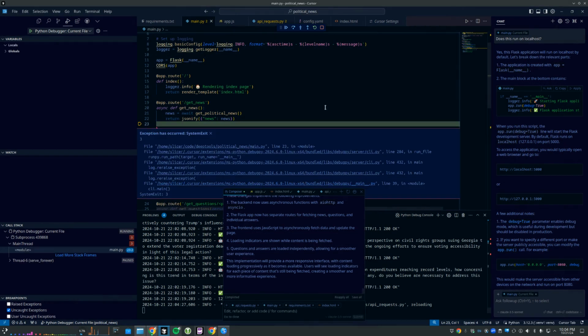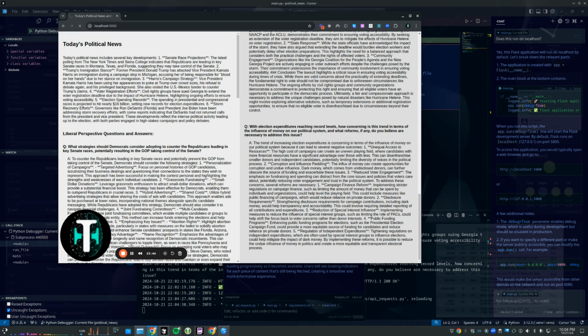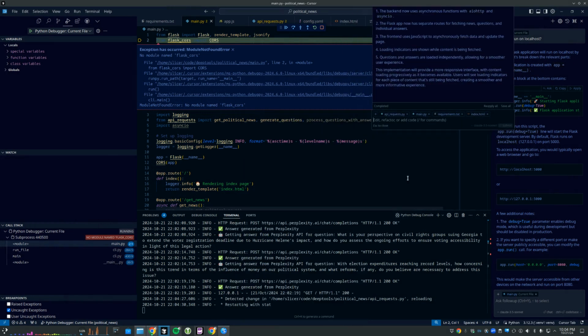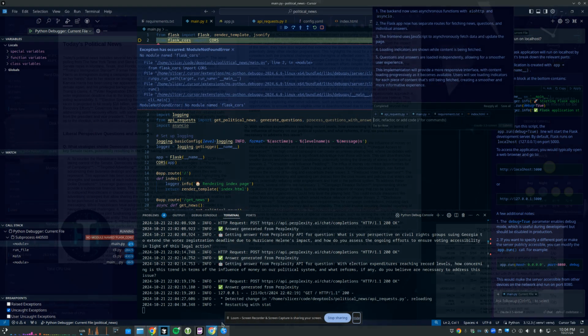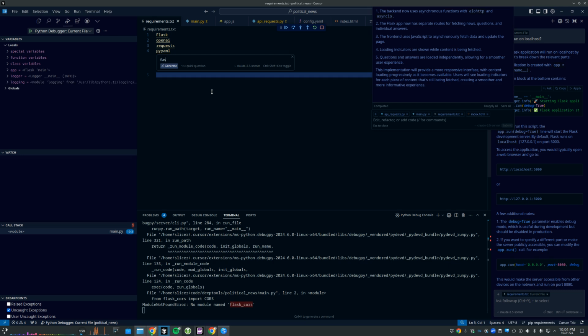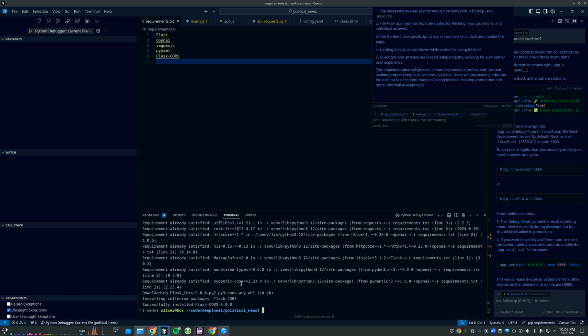Okay, done. Accept all, save all, refresh all. Let's see how this looks. Is this going? Fresh. No module named Flask CORS. Okay, requirements. Control K, Flask CORS. Done. Save. Let's exit this. Hit install requirements, and let's run this again.